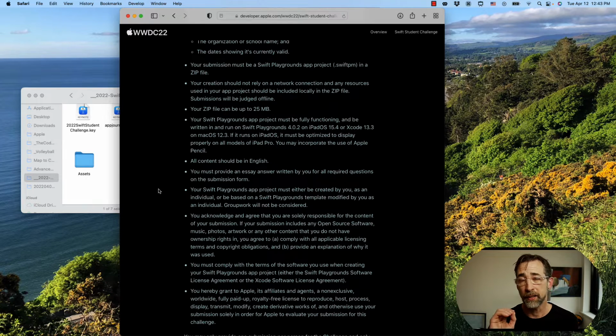You also have to have it fully functioning in Swift Playgrounds, the very latest version, 4.0.2, or in Xcode 13.3. So if you only have access to a Mac and Xcode, use the latest version and you'll be able to create a Swift Playgrounds app just the same.